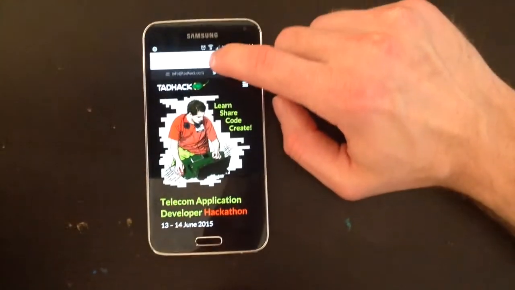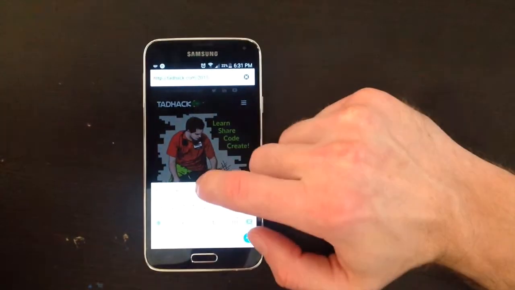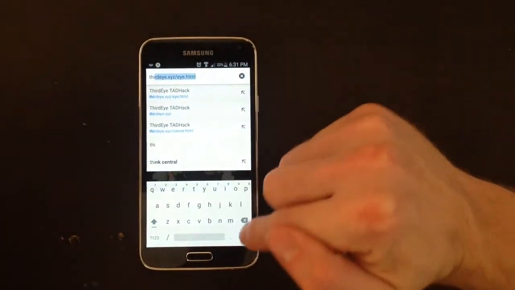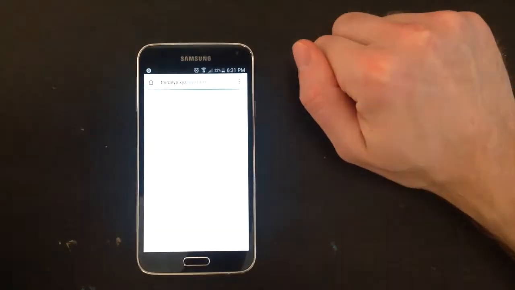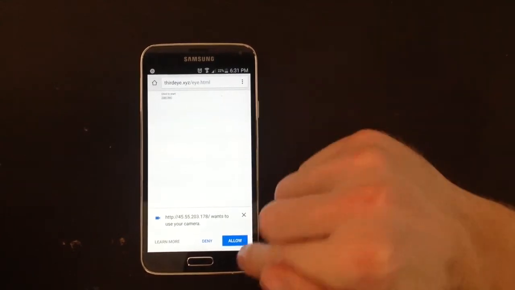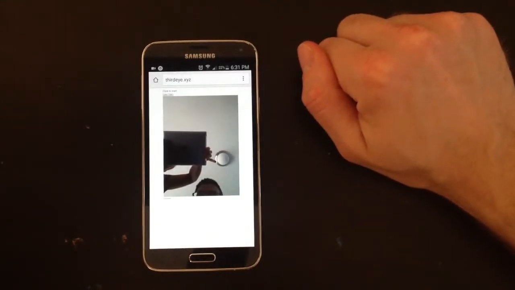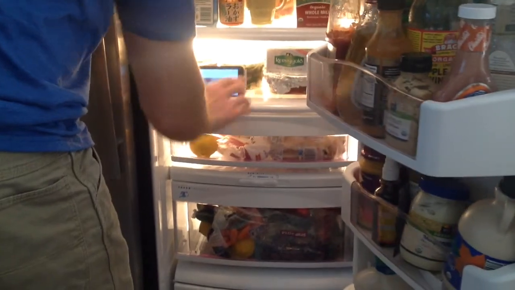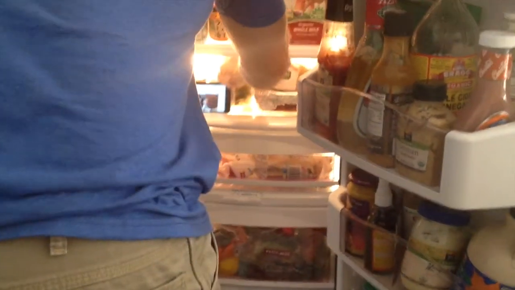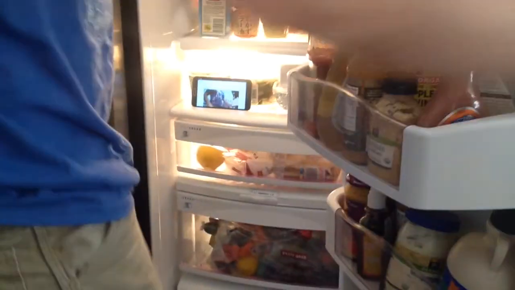Okay, the first step is just to set up the remote eye. So we'll just go to ThirdEye XYZ and go to the eye app, and we'll allow our camera, and that's it. Next step, we'll just put this in the fridge. So a good level, catch the kids. All right, let's go.